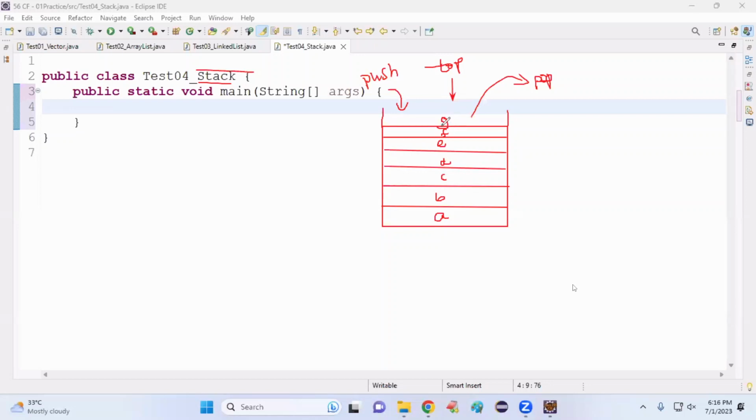The popped item will come out first. What will come? Z. Is Z still available? No. It is removed and returned. And if you call the pop operation one more time, the next top item will come. F is retrieved and returned. One more time pop, the top item will be returned, what? E.